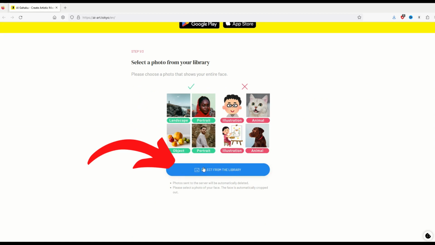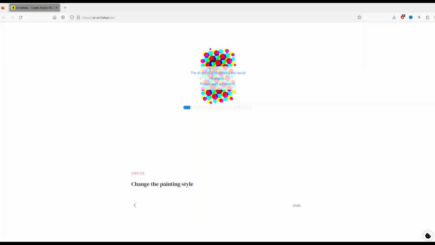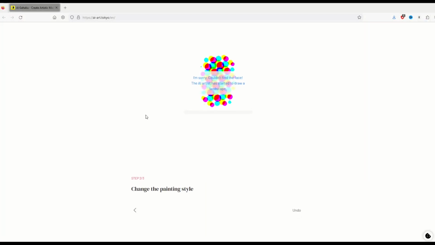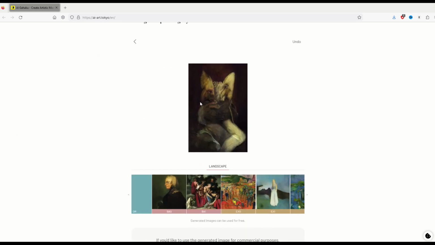So I'm going to select here with this blue button. And the first picture I'm going to try here is a kitty cat portrait. I'm going to open him up. And now the AI artist is observing the facial features, hopefully of the cat, because cats are people too. Now, what I love about these AI is sometimes you get some absolutely horrific results like this one here.